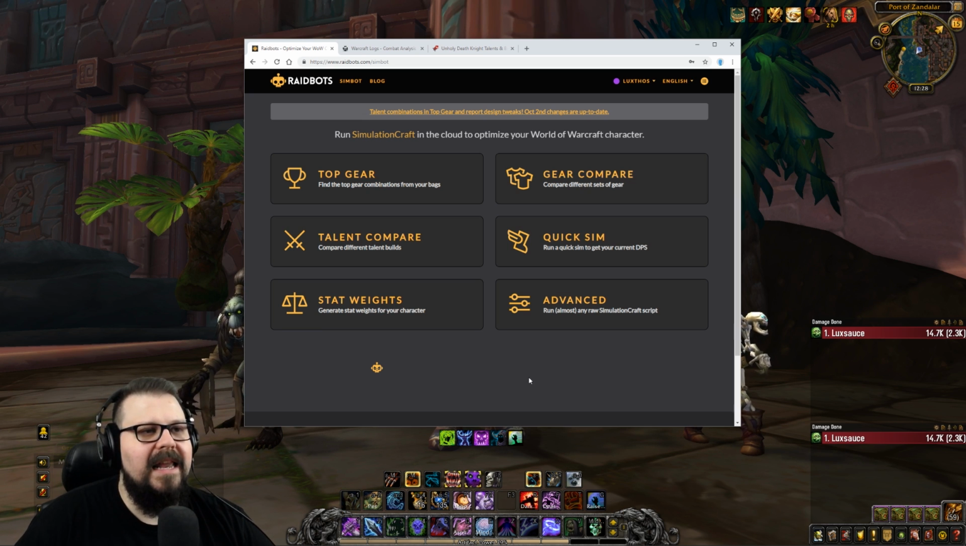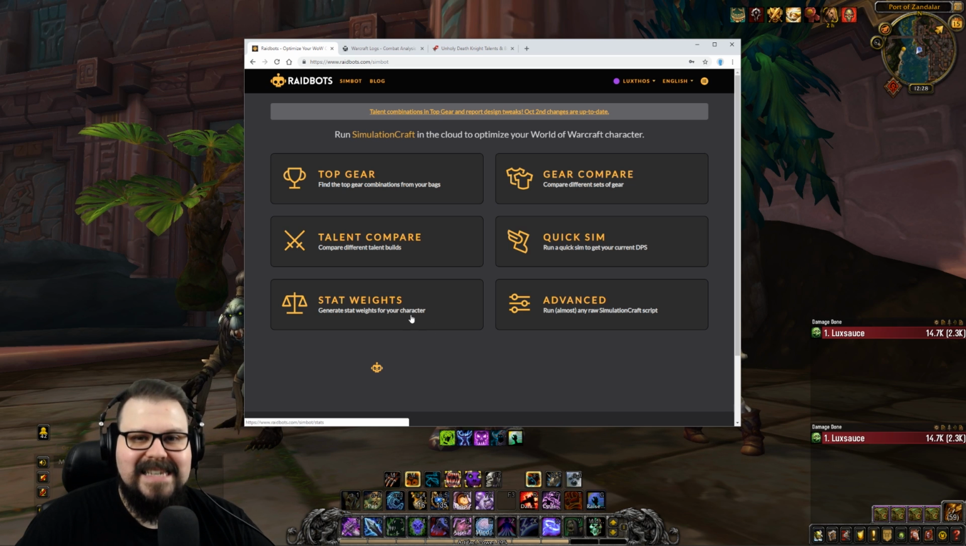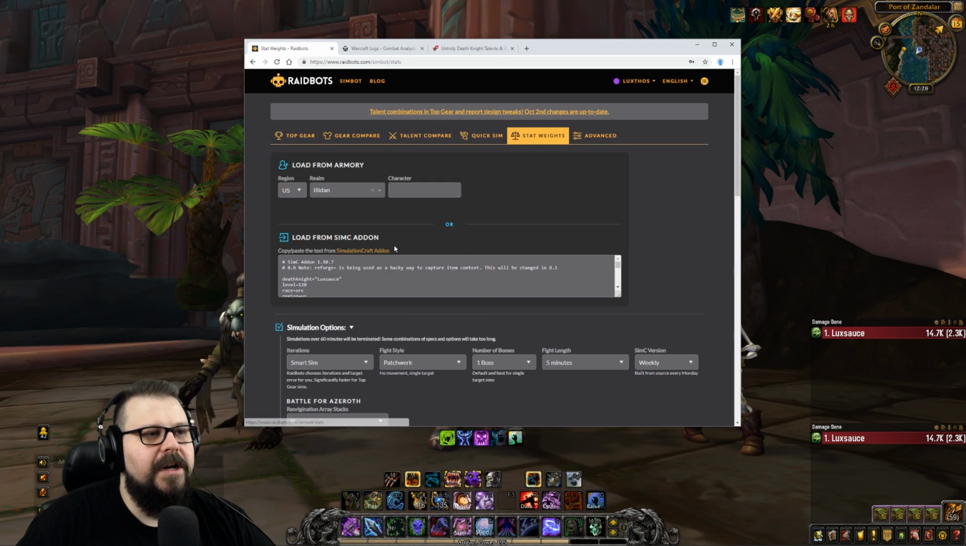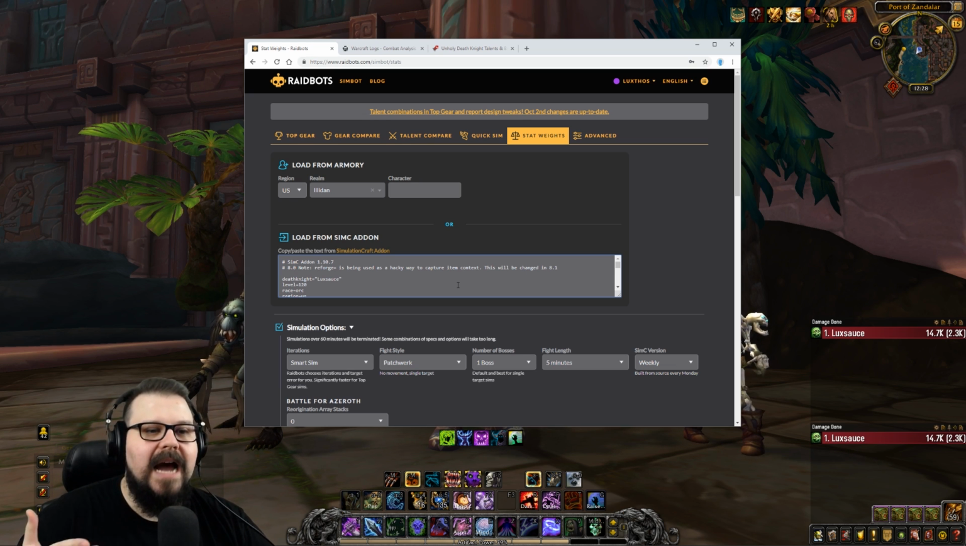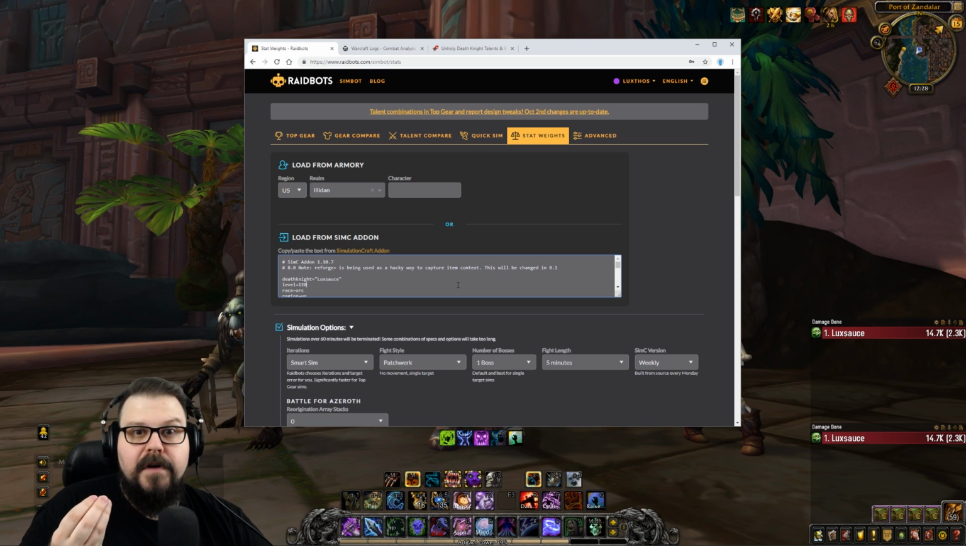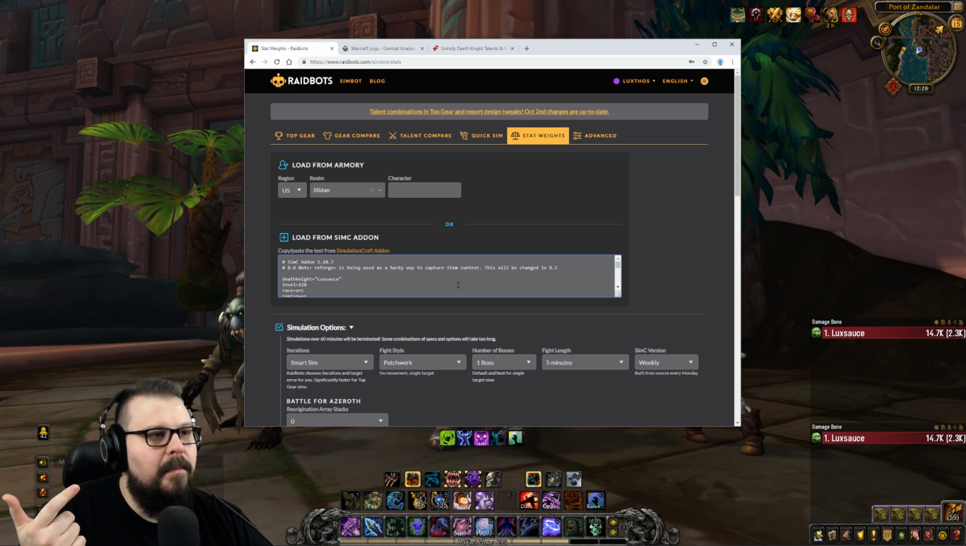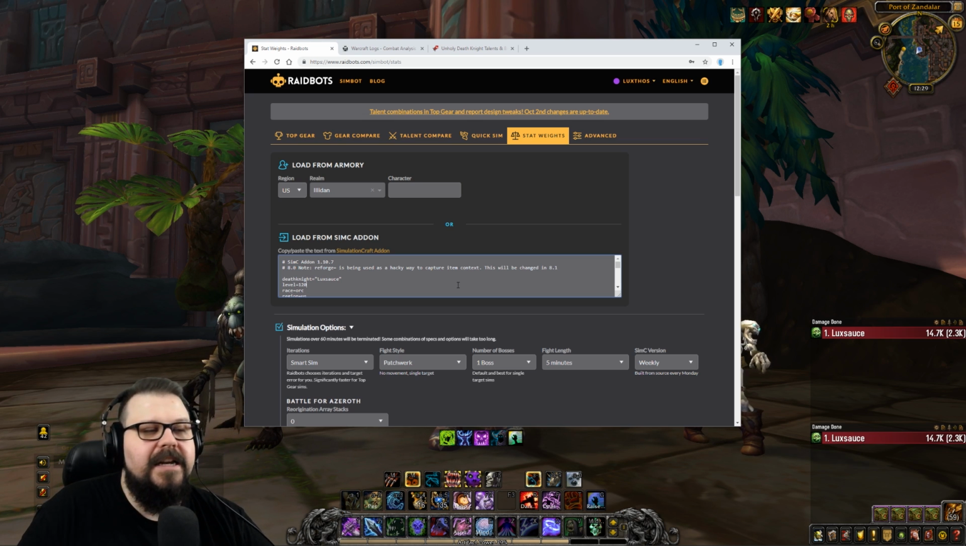Okay, so what I like to do is try to figure out what my stat weight is. So we're going to click on stat weight. What is stat weight, right? So stat weight is your stats priority system. It's how much each point of stats equals an increase in DPS. So it's going to give you a value for strength, haste, mastery, critical strike, versatility, how much each point has in value. This is going to allow you to see what gear is better for you, right?